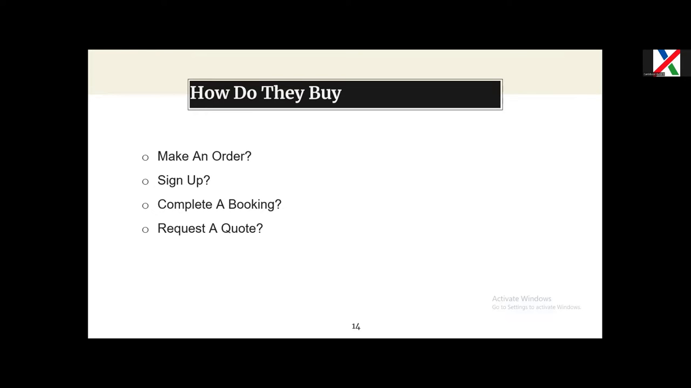Next thing to understand with the customers is how do they buy? Are they making an order? Are they signing up for something? In signing up, is it a one-time sign up, or is it a subscription-based sign up where they pay every month or every year or every period for a service? Is it a membership type of sign up where they sign up and they become a part of something, where they share in activities, share in resources, share in whatever it is being provided?